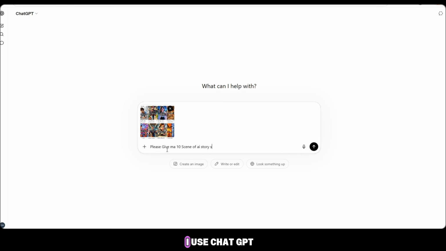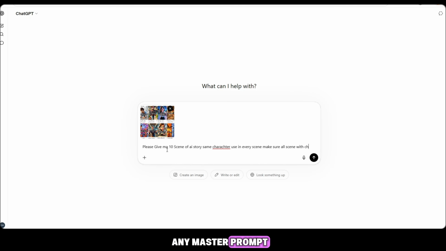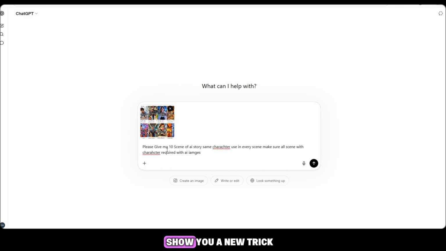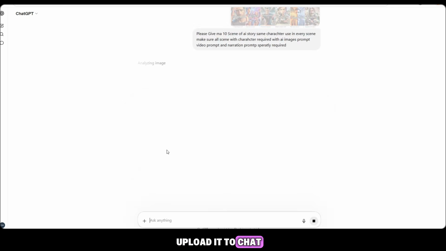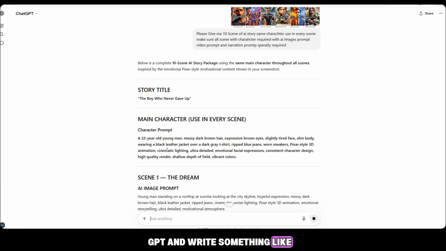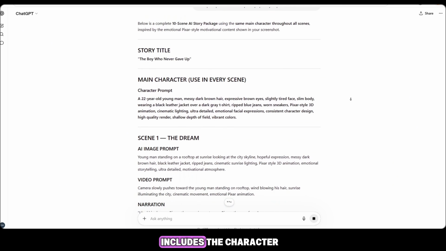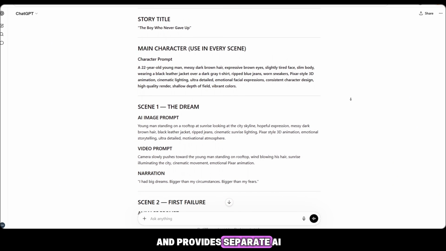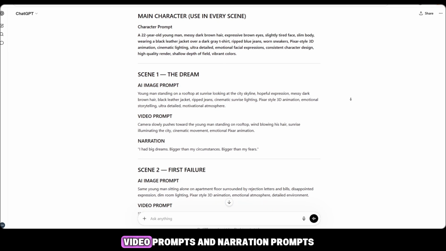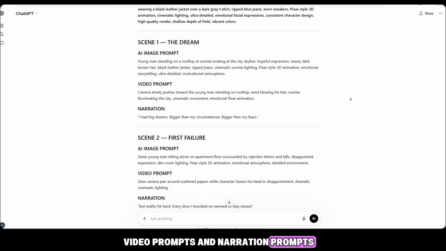You already know why I use ChatGPT, but today I'm not going to give you any master prompt. Instead, I'm going to show you a new trick. Simply take a screenshot, upload it to ChatGPT, and write something like, "Please give me a 10-scene AI story using the same character in every scene. Make sure every scene includes the character and provides separate AI image prompts, video prompts, and narration prompts."